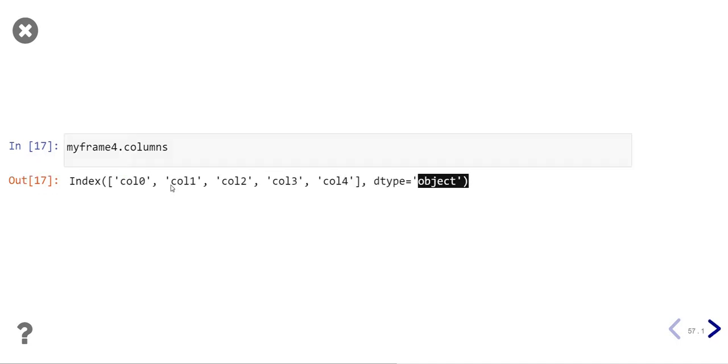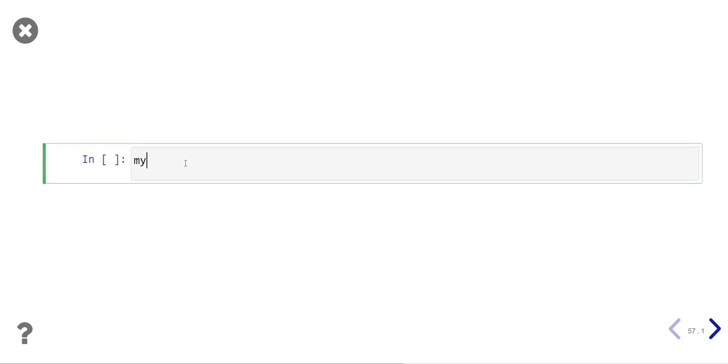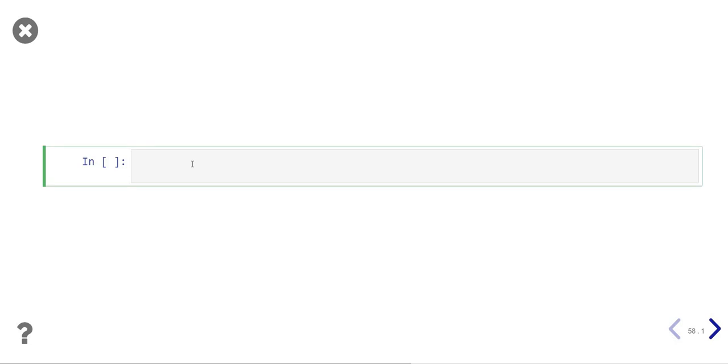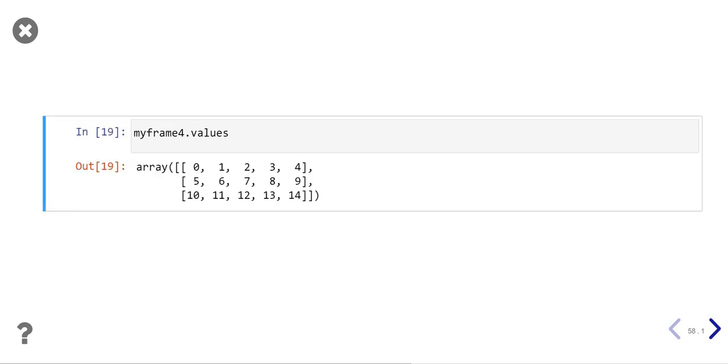Likewise, you can also check on my frame 4 index objects. What are all the index objects? You can see row 0, 1, 2. So this is how we can check on the index option objects. And likewise, if you want to see the values, you can type my frame 4 dot values. When you do this, it will show you all the values. In this way, you can view all the objects and also values from the data frame.